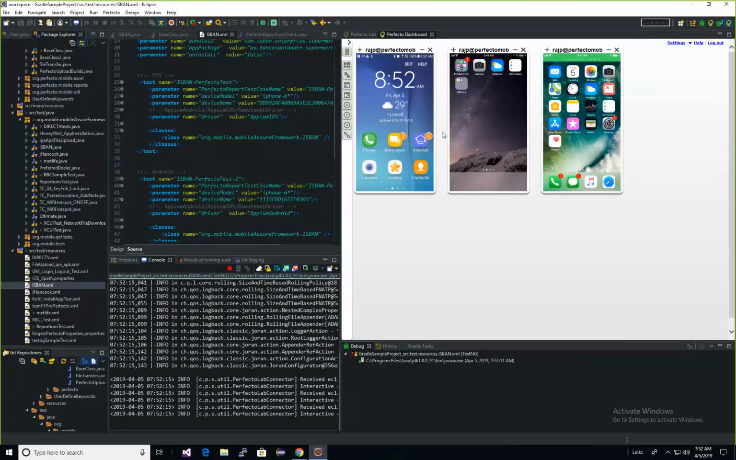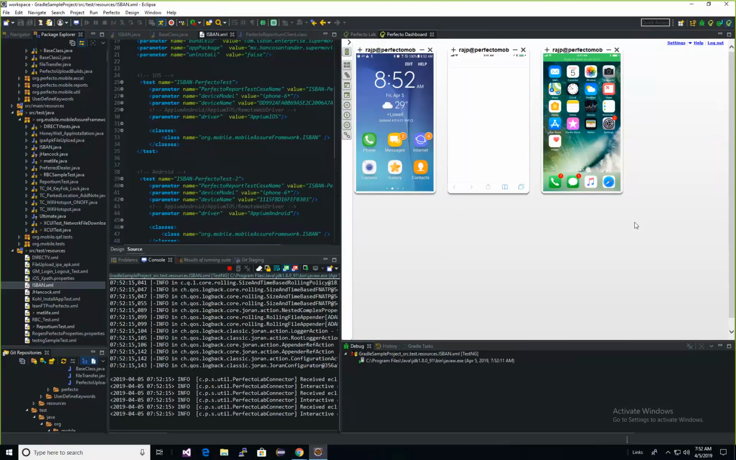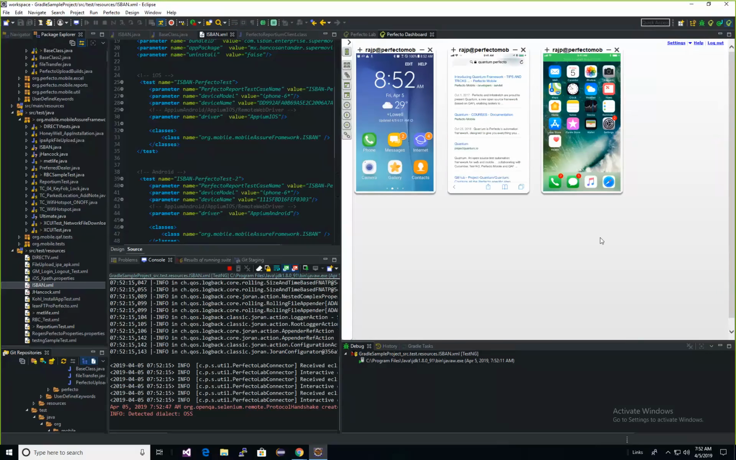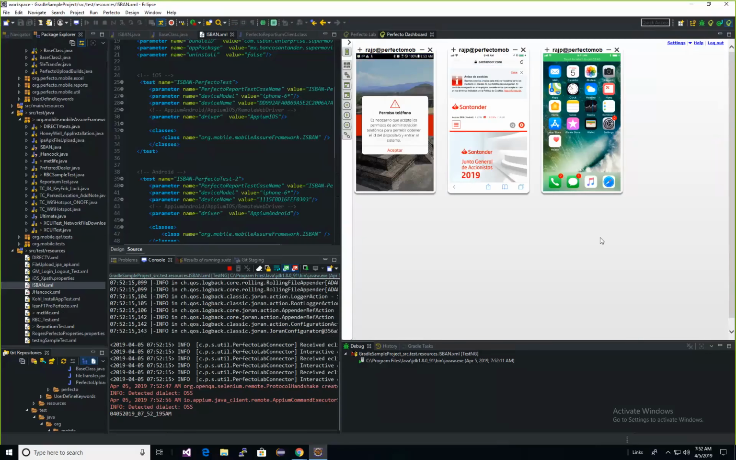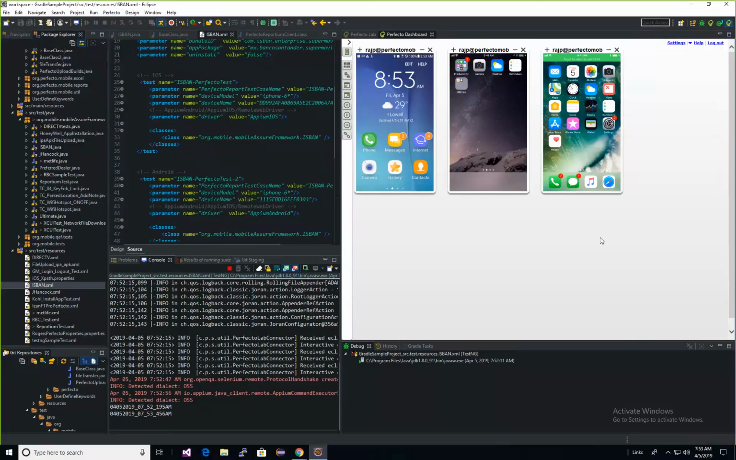So again, these are real devices. ISBAN, in your world, this would be the different phones that you have sitting in our data center in Guadalajara that you're able to access and have this automation running. So these aren't simulators or emulators. These are real physical devices that are plugged in at that data center. So you can see the script is going to be running across all 3 of these at the exact same time. And if you also had the desktop side, you would see the desktop browsers up here as well, running the same automation.